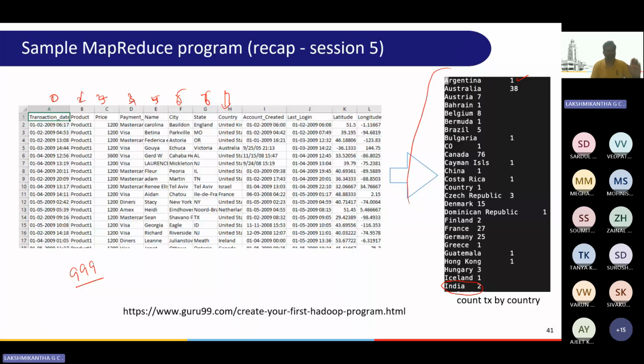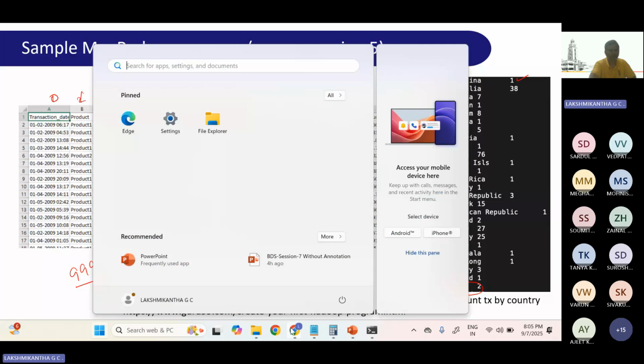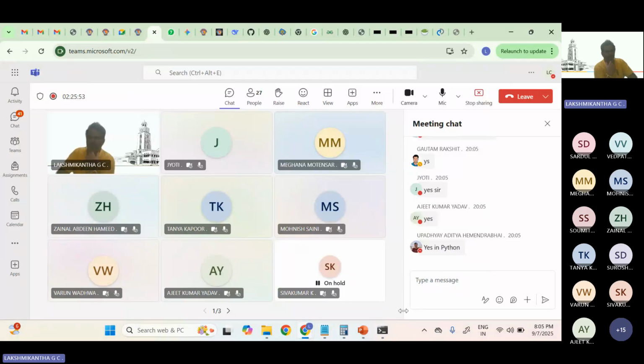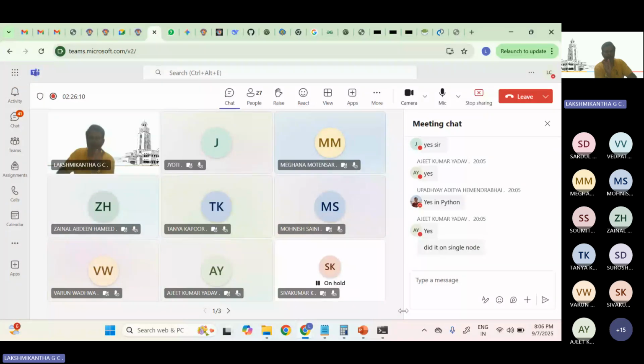Already I've posted this program. How many of you viewed this program? I have posted this program on your Tuxila. Have you downloaded it with the data set I have uploaded? Yes or no? Have you seen it at least? It is already posted. I've created one separate experiential learning folder, and inside that folder you have it.